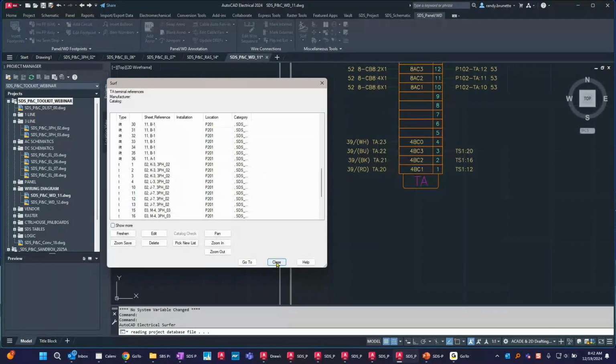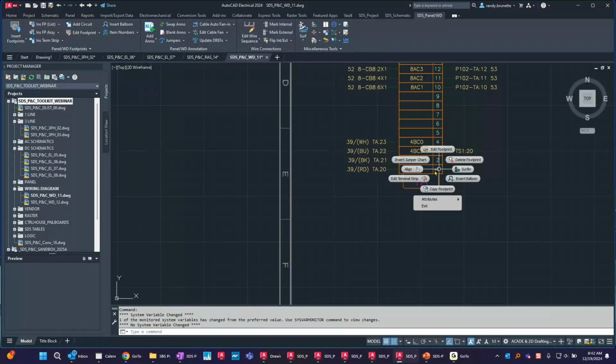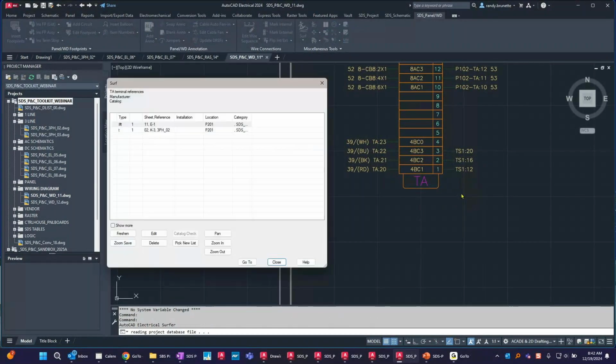So that's okay, but sometimes some of the devices get pretty detailed. It's hard to find them. What I can do is right-click just over that item number, right? The terminal number itself. And now when the dialog pops up, it shows me only that one. Much easier to find what I'm looking for. Now remember, we're TA1, TS112, and TA20 with that cable on the other side.